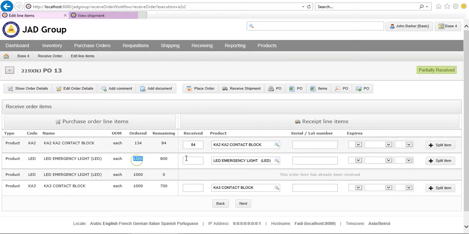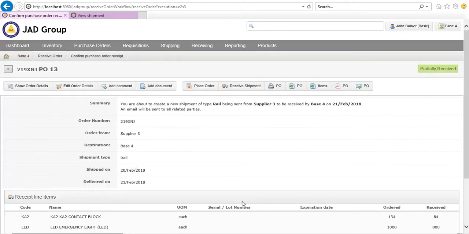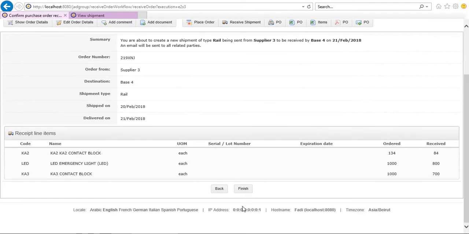Same thing here, 1,000. The remaining items are 800. Let's put 800. 0, because I received all of this product. The order item has already been received, as you see here. Because in the first shipment, I received 1,000. So I say 700. Okay, here. Let's go next. Same thing here, and I finish.